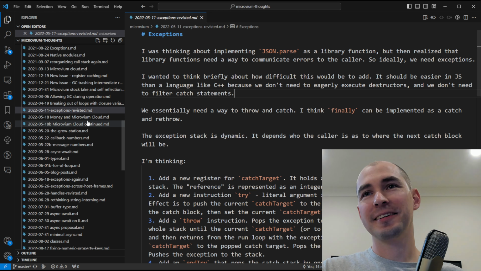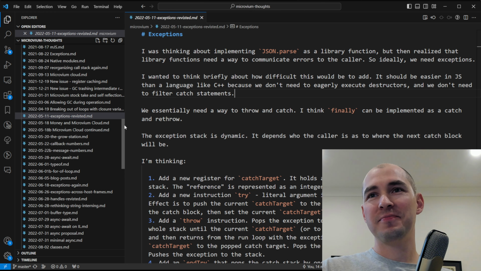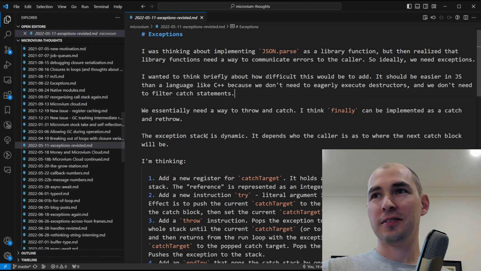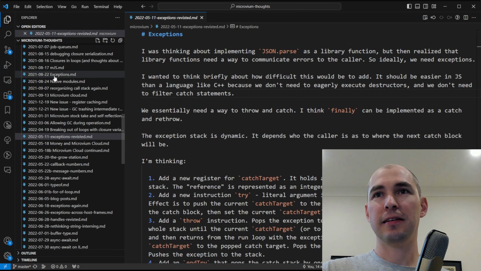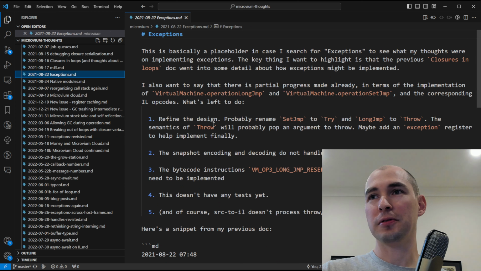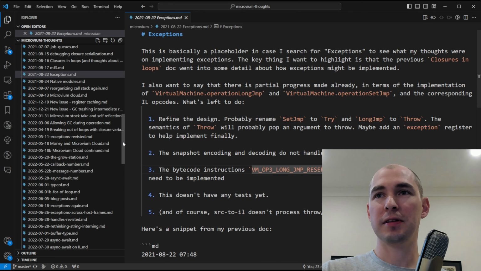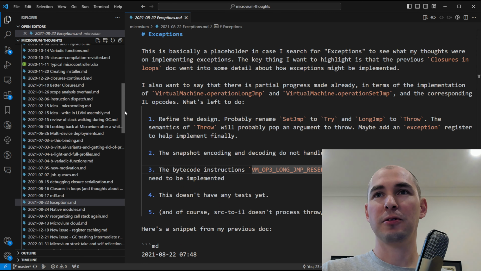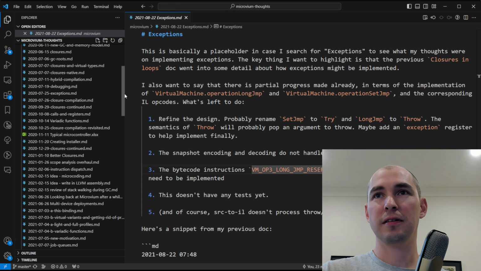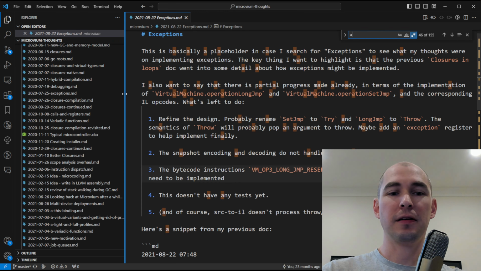So there's an example, and I have a whole history of this. So it's probably exceptions revisited, because very likely, there we go. Almost a year prior, I have thoughts about how exceptions might be implemented in terms of longjmp and setjmp. That's not how I implemented it in the end, but that was my first pass at it. Anyway, we're here to talk about async await.